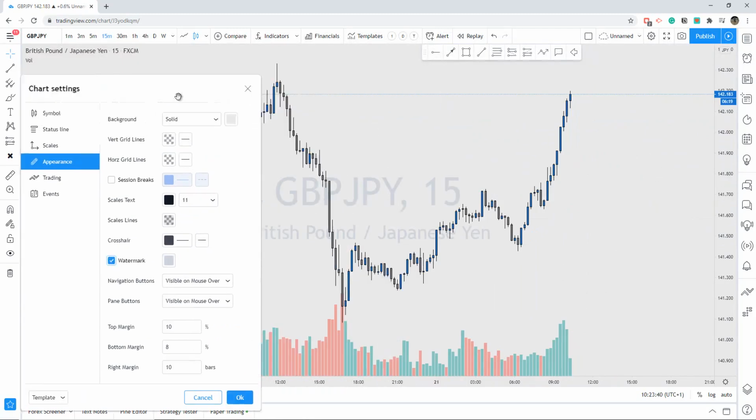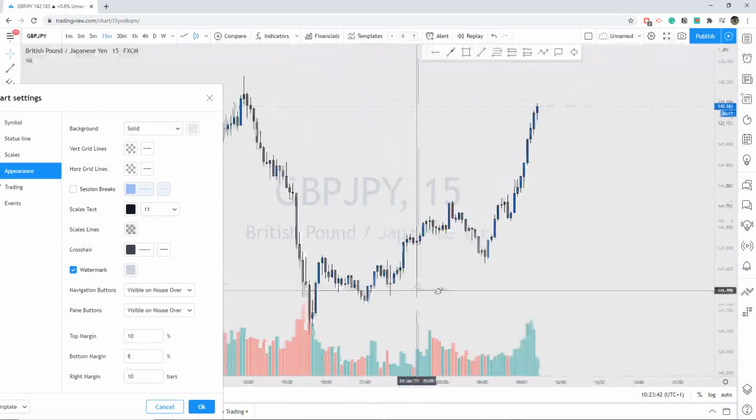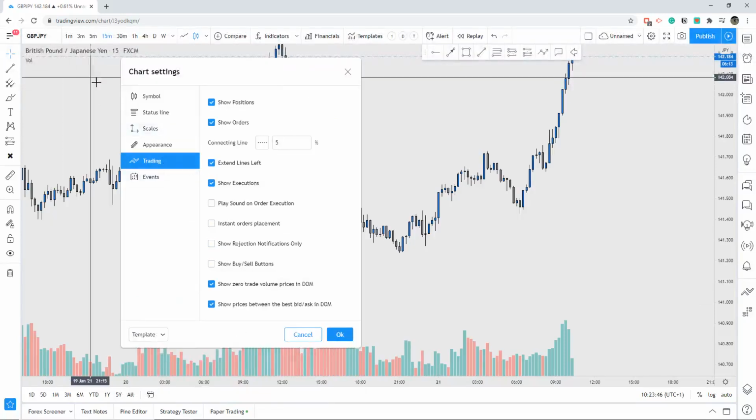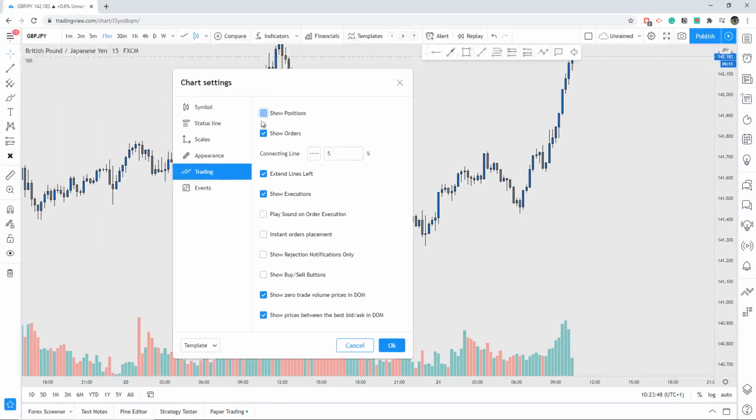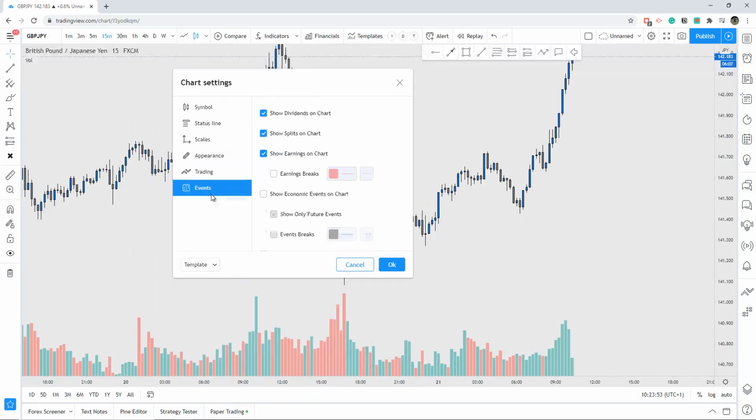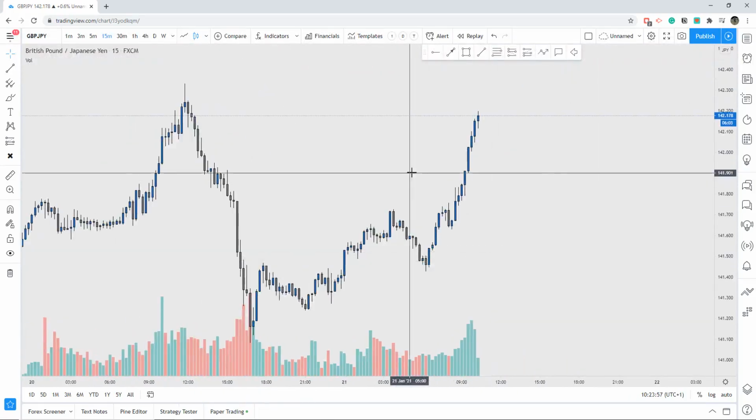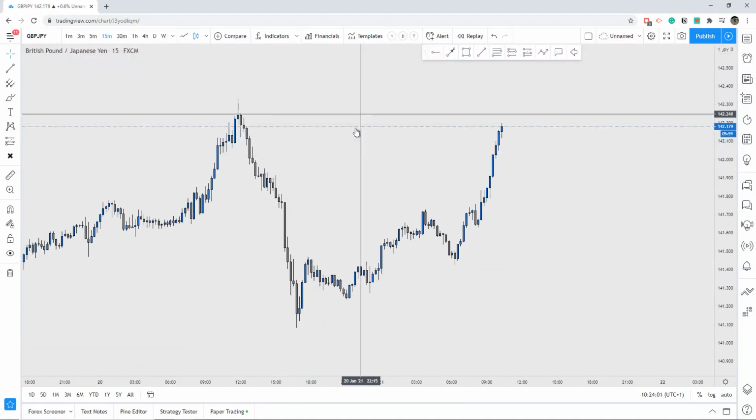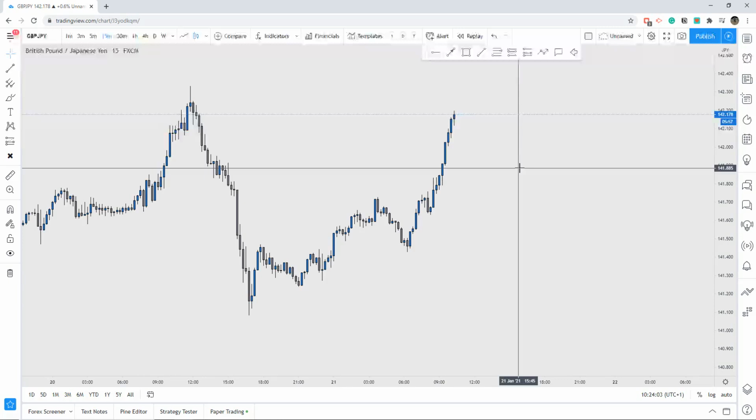Watermark, you don't want this because it's appearing right here and it's really distracting, so you remove that one. Trading, if you don't trade from TradingView, then you don't need all of those things. You can just remove all of them. And then events, show dividends. This is for stocks, so we remove this one. Then what you do, right click, remove indicators. Here you go. Super simple, clean, precise chart, right?